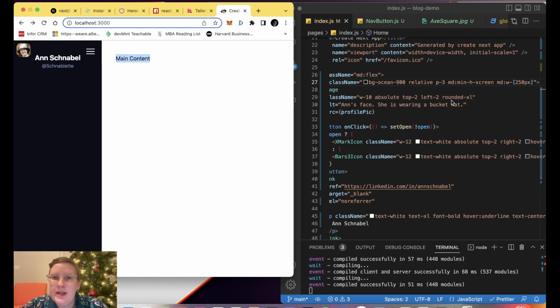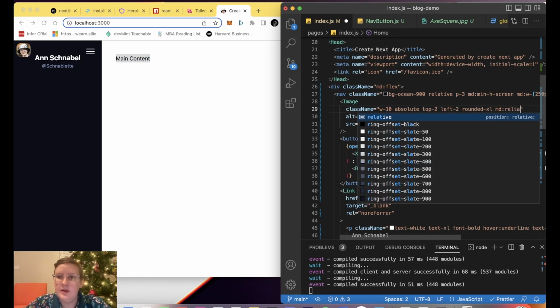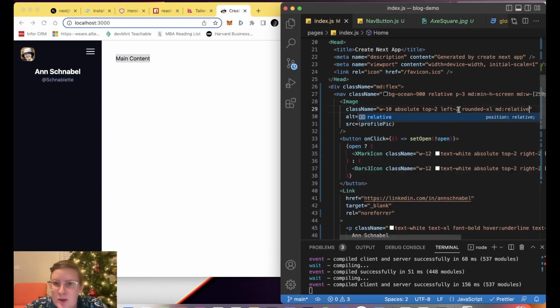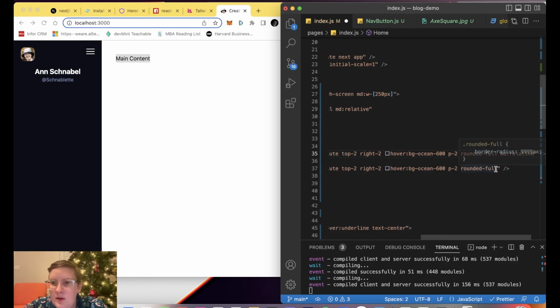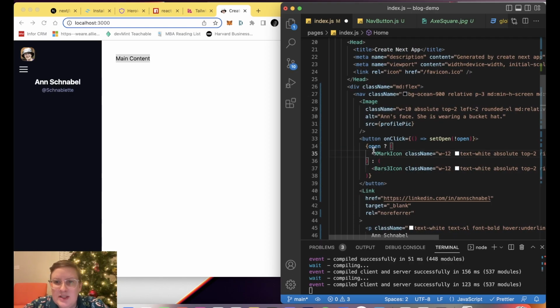And now we want, when it's medium, we want to take away the absolute positioning of it, and we want to bring those back into... actually, wait, why am I doing that? We don't even want to have these buttons when it's mobile. This button we're going to take care of in a second, but we don't want it here when it's mobile.